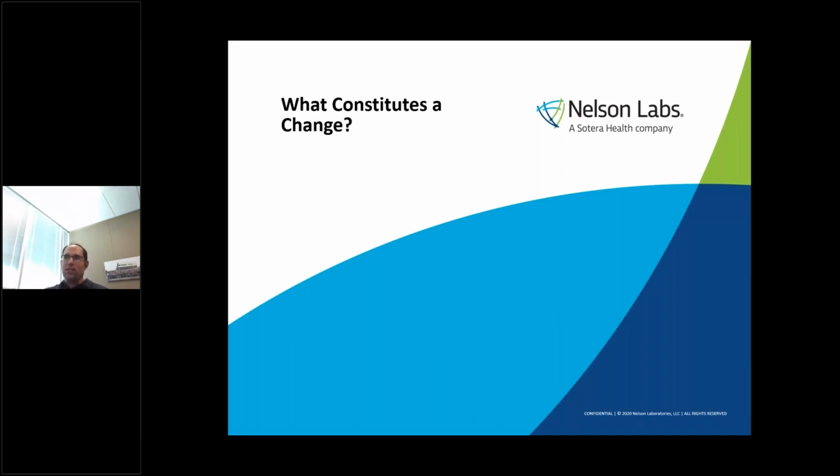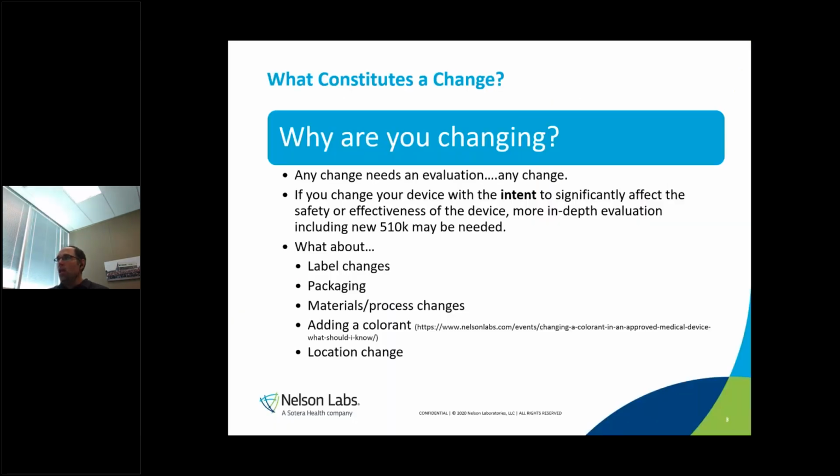So if you think about it, first off, is it an impactful change? And if it is an impactful change, how impactful is it from a risk-based approach? And that basically determines the approach for testing from the low scale to the high scale, right? So that's what we're going to go through today. So when you first start looking at it, what constitutes a change? The first thing that I always want to point out here is, why are you changing?